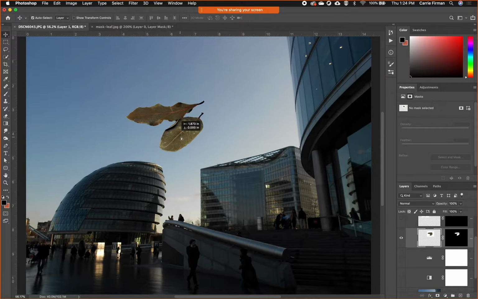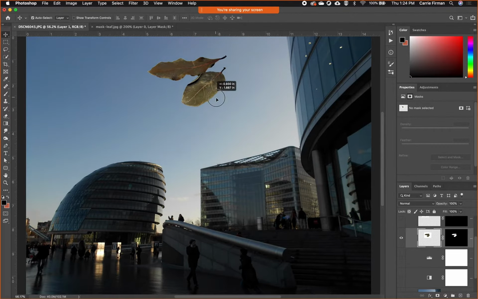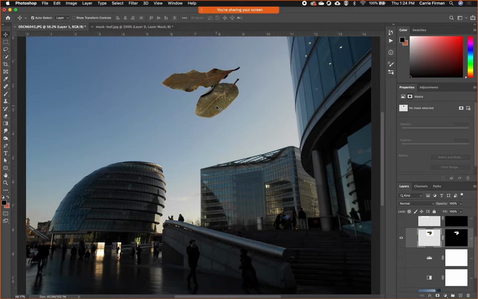So I'm going to have my leaves selected, and I'm going to do Command T or Control T on a PC, and that brings up my free transform box. So there's a lot of ways to do almost everything in Photoshop. I'm using this way because it looks more similar to Illustrator.